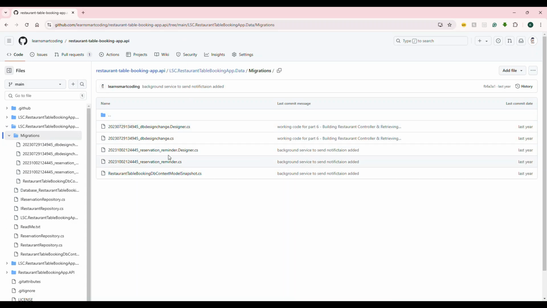So as we progress the application, we know there were some database changes happening, and through migration we were able to push those schema changes to the database. Okay, so that is what is called migration.